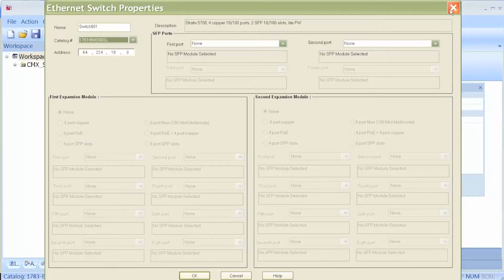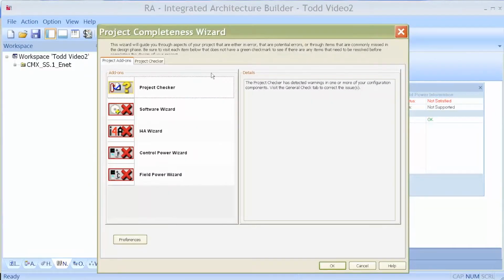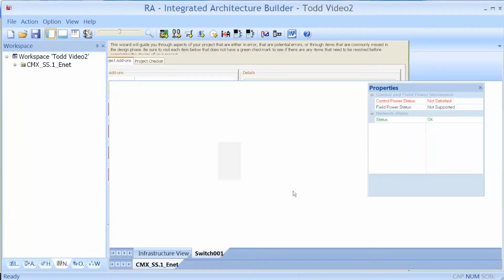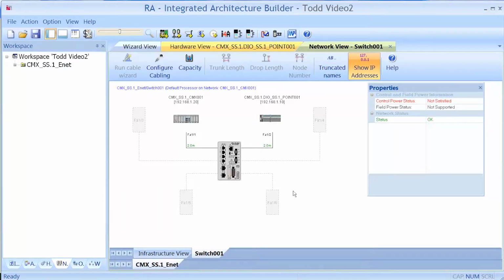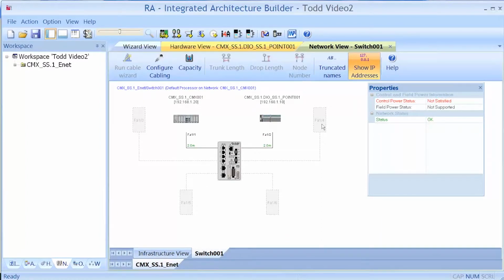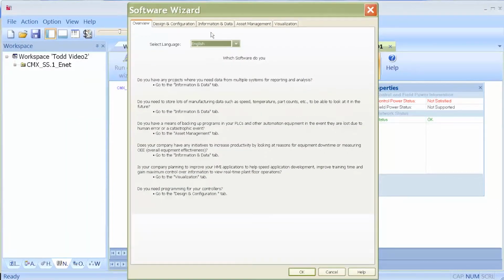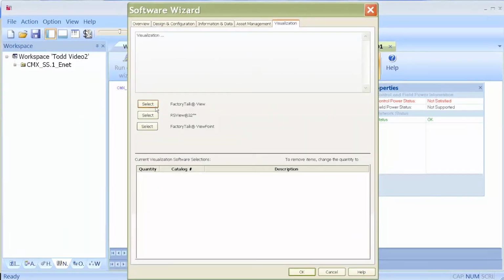Now let's also go ahead and check out our system. So you can hit this little project checker, and it will go and make sure that everything was configured correctly. The next thing that maybe I'll do is I can go into a few different locations if I want and add things like drives. If I want to go in and add software to my bill of materials, I can go into this and pick which type of software I might want to select.